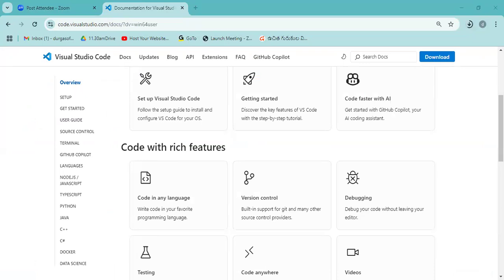Go to the downloads folder. You can see that the VS Code setup file will be downloaded in our system like this. See here, the VS Code setup file is in our system. So this is one setup file. Once you double click on it, it will be installed in your system.